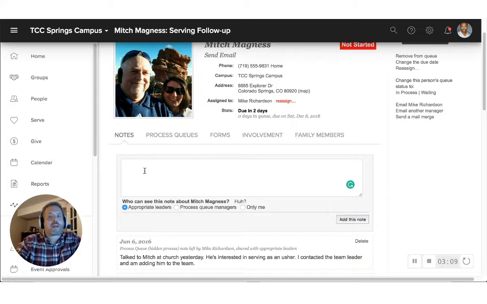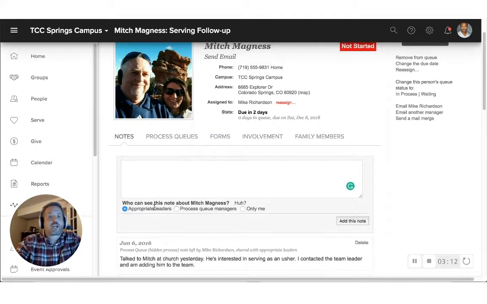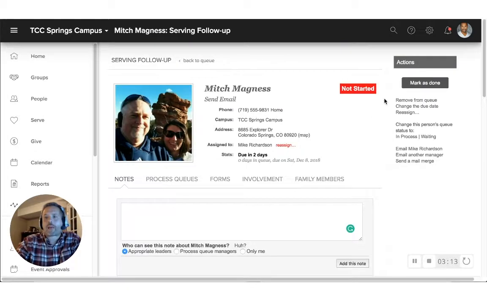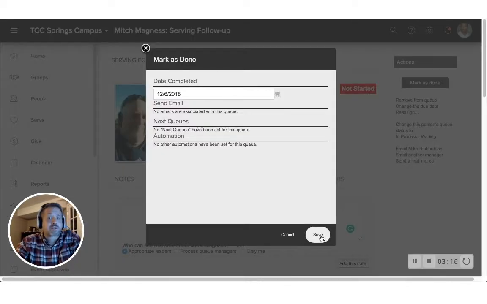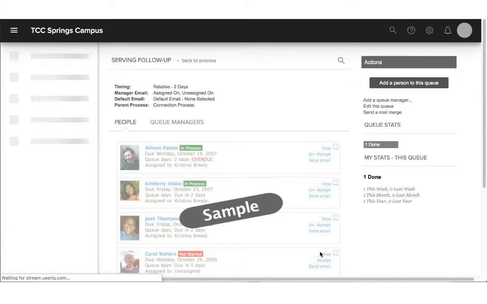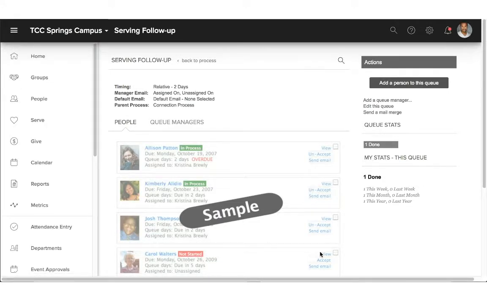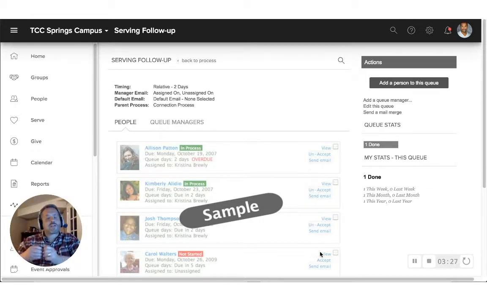I'm going to enter my notes at the appropriate level, share those with the right people, and mark it as complete. Church Community Builder is going to track the date I completed it and remove him from my queue. From the bigger picture, you can see that the contact happened and that somebody did follow up with Mitch. But it's also going to look at the overall process to see what's supposed to happen next.